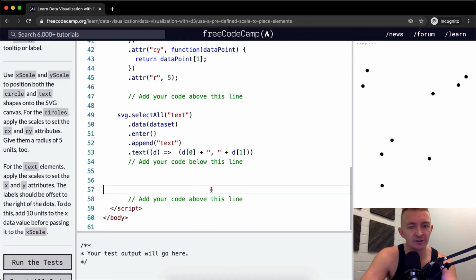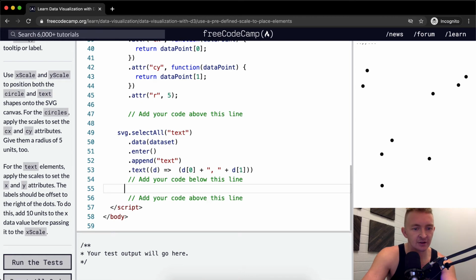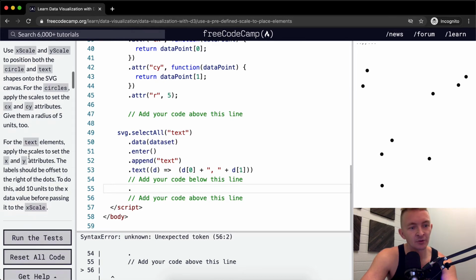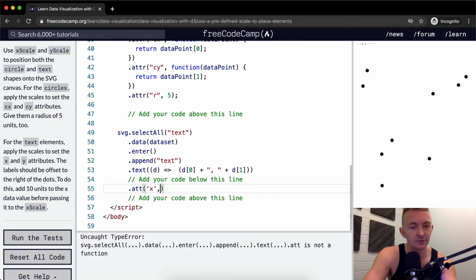So now we want to adjust the text. Let's try to keep the periods in the same distance of space so that the code looks really clean. We want to apply the scales to set the X and Y attributes. So here we can just do, again, ATTR. We're going to set the X attribute, and we're going to also set the Y. But for the X, we can just do that initially. The label should be offset to the right of the dots. To do this, add 10 units to the X value before scaling it to the X scale.